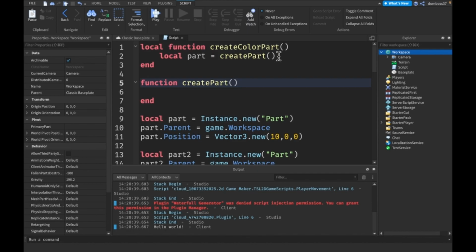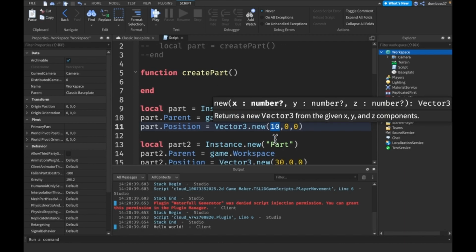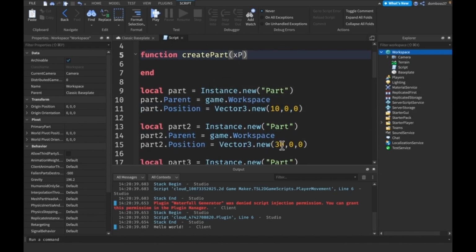But if we switch it to function, now you see, it's the same thing with local variables and global variables. If this is created after where you're calling it and it's local, it will be undefined. But if it's global, it will be defined. Alright, so anyways, let's just comment this out for now. And yeah. Alright, so in our create part function, as you saw here, we just changed the x position for everyone, so we'll just take x position.